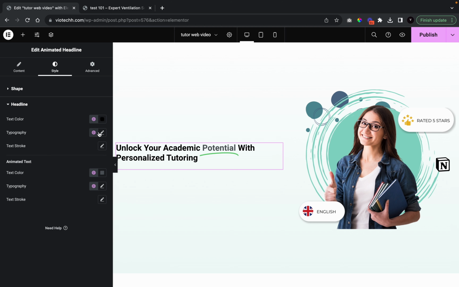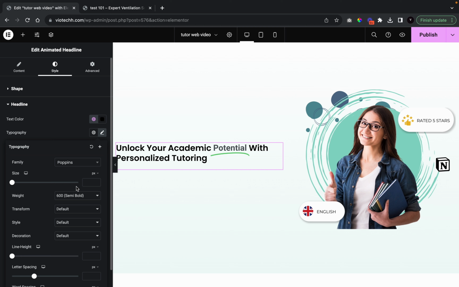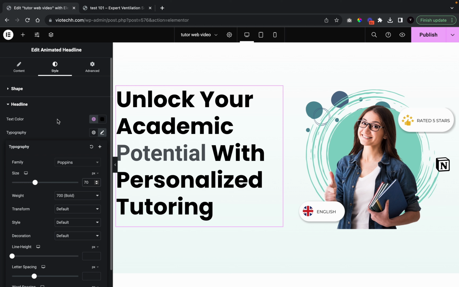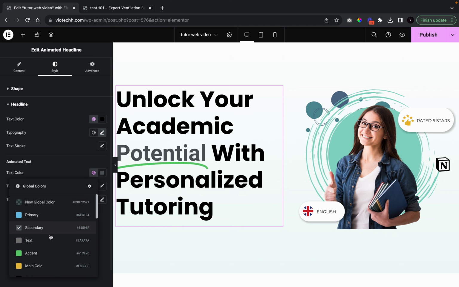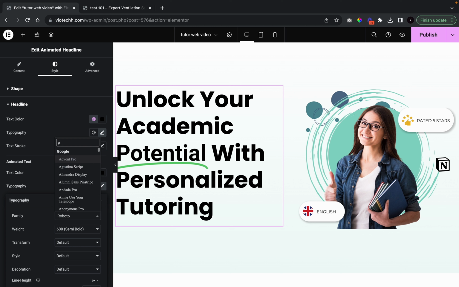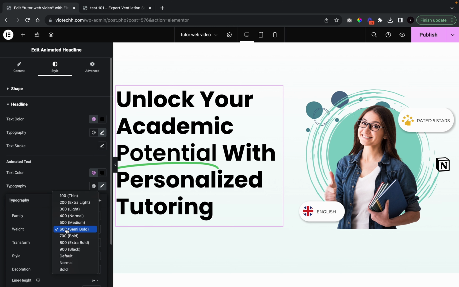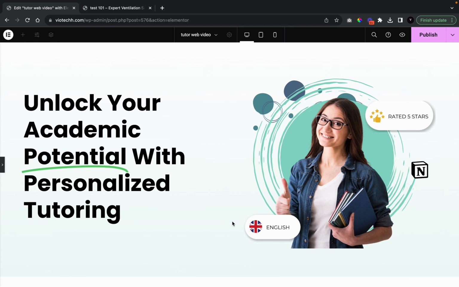Here we go. And we're going to go to our text, and we're going to change the font family to Poppins. I'm going to give it a weight 700 bold, and we're going to give this a size of 70. Now we're going to go to our animated text, and we're going to color it black as well. I'm going to change the font to Poppins. Weight 700 bold, and perfect. Let's see how that looks now.